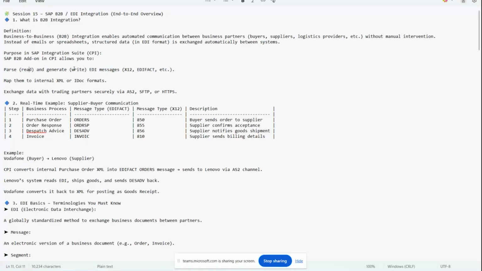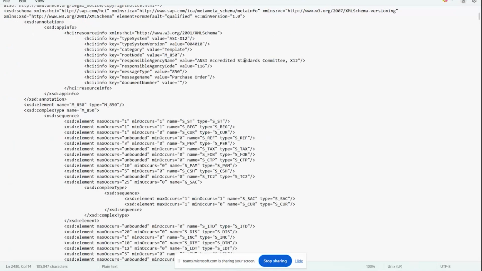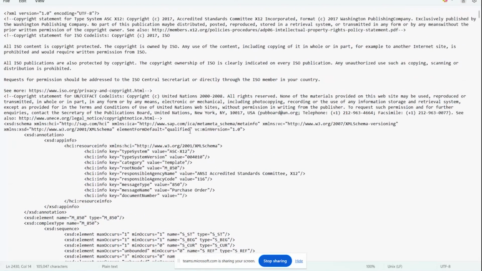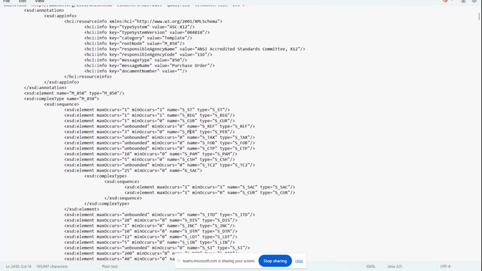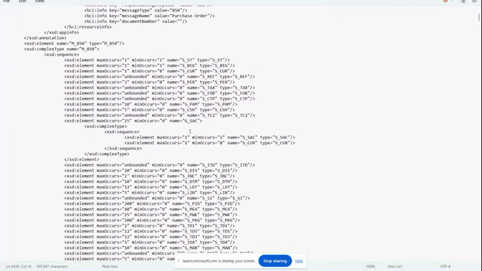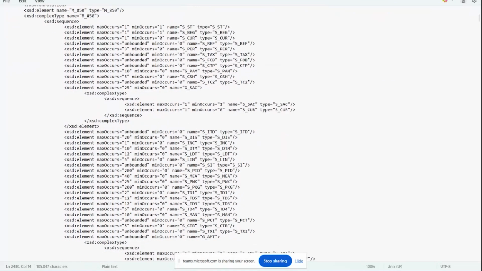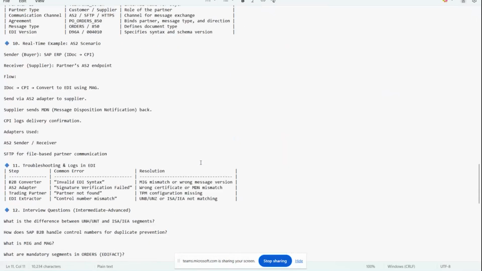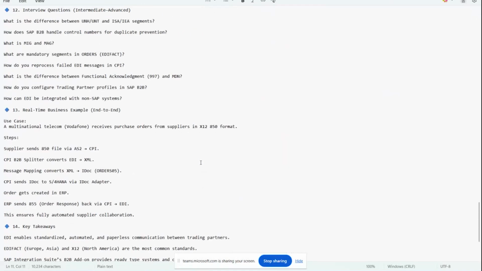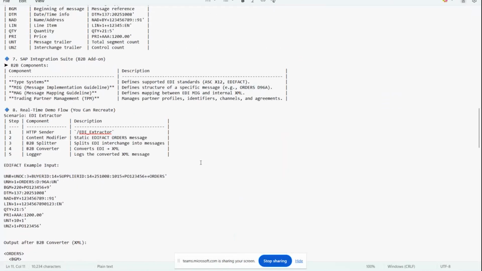Okay, so I'll just show you how the sample file looks. It's not an actual EDI file, but an actual EDI file looks like this. Where is it? Like this. Okay, there are multiple EDI formats.